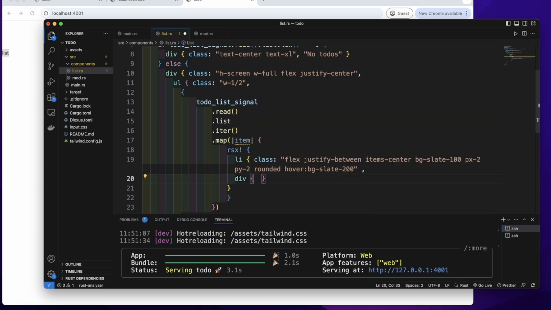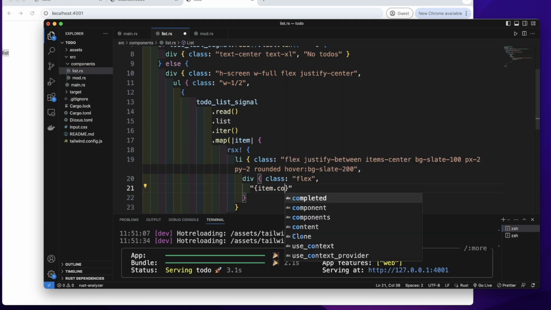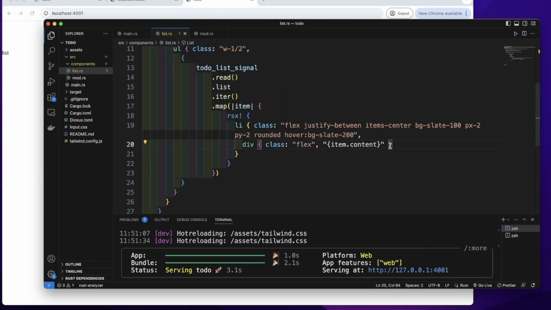Div. Let's add a class. We'll give it a class flex. Let's first render this item's content in this div element. So item content in this div element. Then let's add an if else. If this item the completed is true, then we will render another div element with content a check marker.